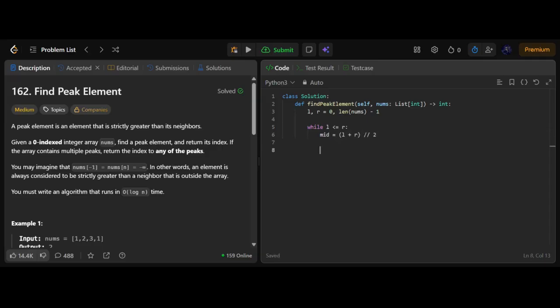And then we want to do the conditions, right? So we want to say if the number at mid is less than the number at mid minus 1, then we want to search everything on the left-hand side, so we can say right equals mid minus 1. But there is an edge case. What if we were at position 0? If we were at position 0, we would get an out of bounds error. So what we want to do instead is say, as long as mid is greater than 0 as well.